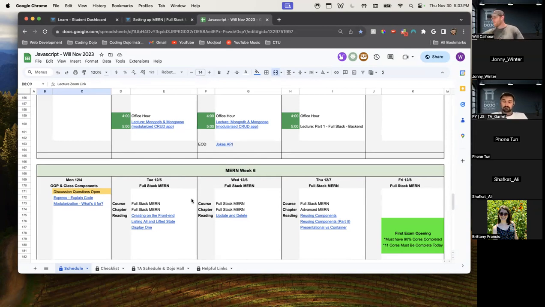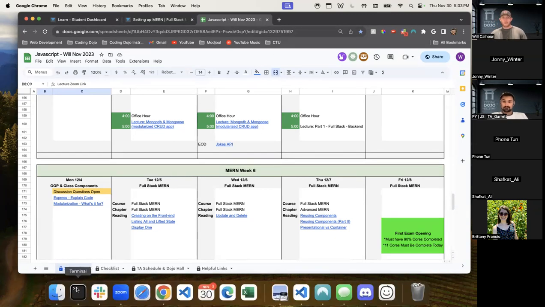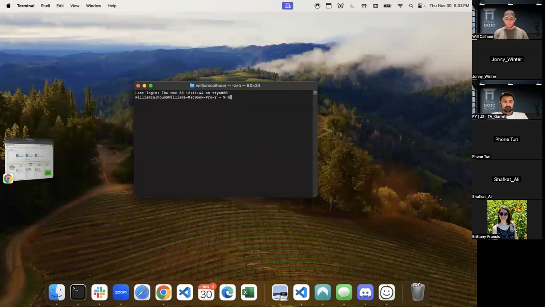Books. I love that. Let's do books, Brittany. Cool. So let's do that. I don't have anything built because I want to build this from scratch.